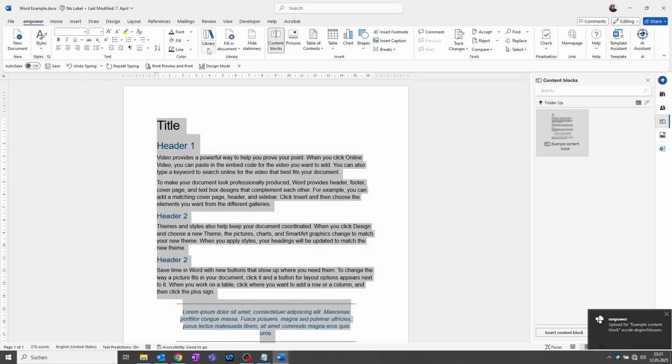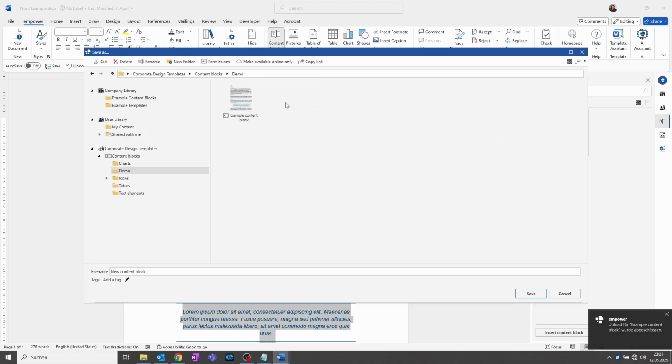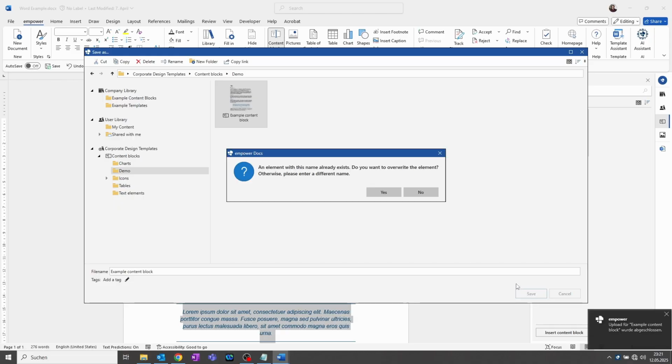Same procedure as before. You click on the split button, you click on save. Of course, the content block, not a template. And we save it under the same name as the previous content block because we want to update it. As soon as I click save, it will also ask me about that and give me the info that if I click yes now, it will overwrite the element. That's exactly what we want. So we do that, and then we get to the first info message that I wanted to talk about.